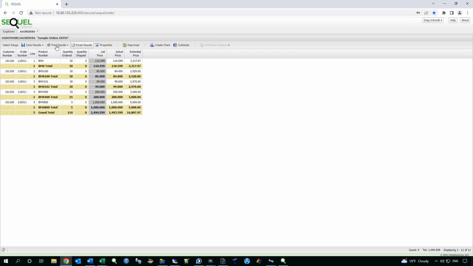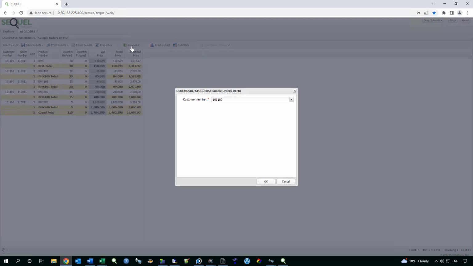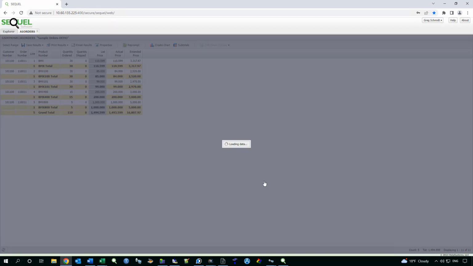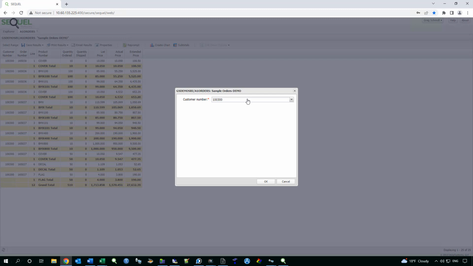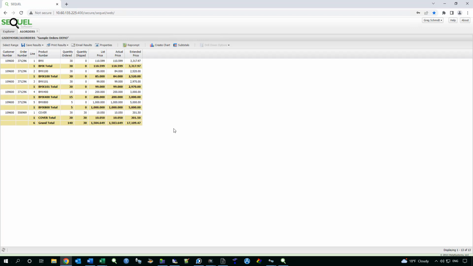And again, you can save these results. You can email them. I can even reprompt. That's the really cool part about this: reprompting and saying, hey, I need to get different data from a different customer and go grab that. It's very easy to reprompt and get that information differently. I don't have to rerun a query. This is actually doing it for you in the background. You're just doing your selection and then getting to that information from the interface.